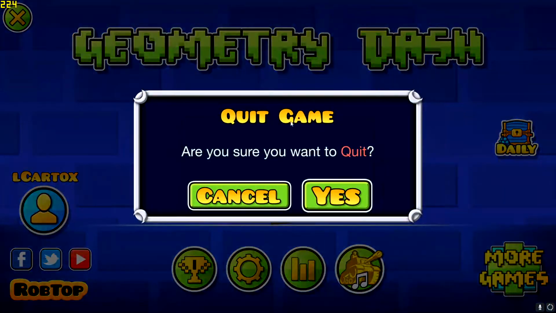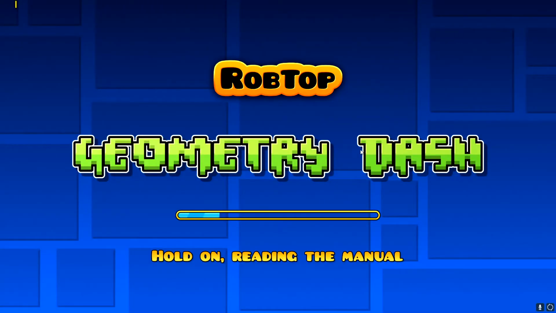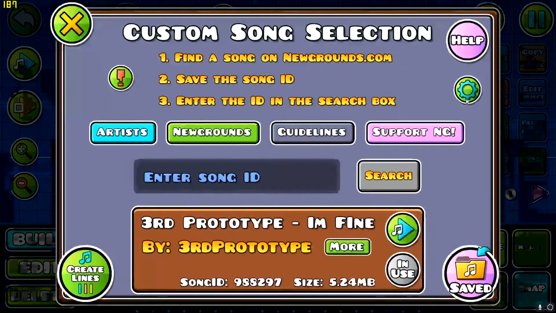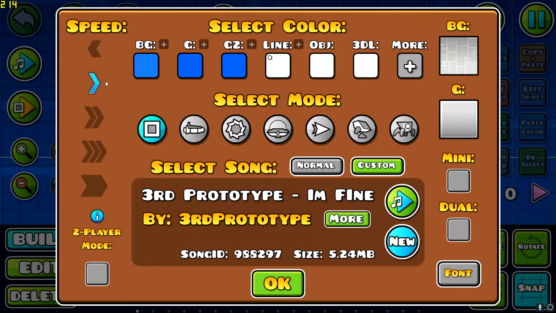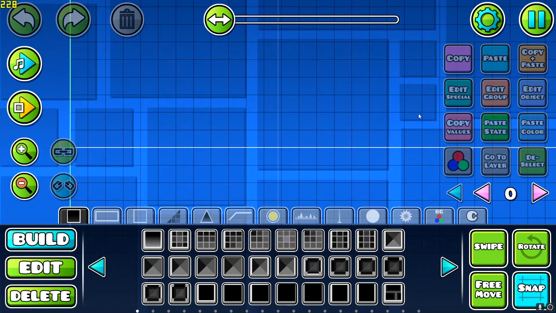So once again, close out GD. I will be doing this again. Do expect this to have quite a bit of windows open. So now, as you can see, we have our guidelines. So what you want to do is go to normal speed and the spider. Make sure there's nothing obstructing you. And don't worry about the guidelines for now. All you need to do is just click to the beat.